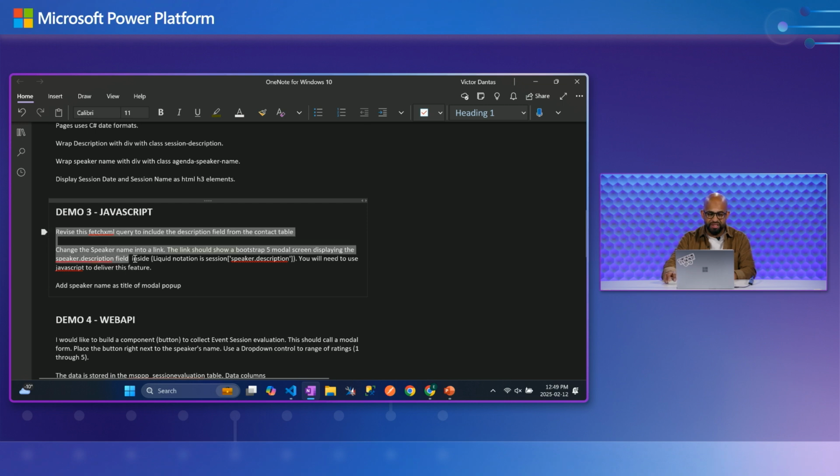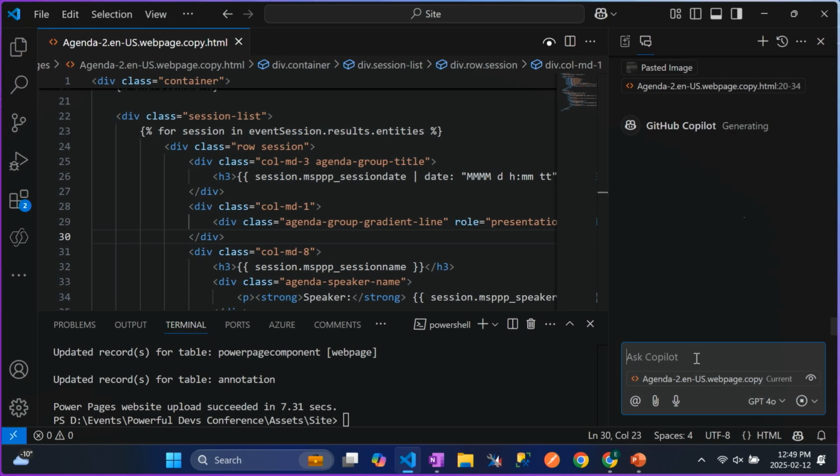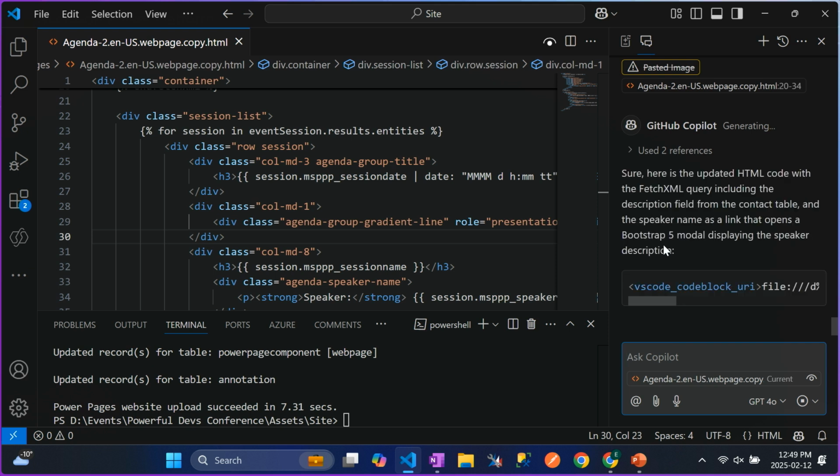So I'm giving specific instructions here. Revise the fetch, and then change the speaker name into a link, and so on and so forth. We are going to throw that into the GitHub Copilot chat window. So let's wait for the code to be generated. It's, again, working really hard here and under pressure for us. It's tough work. Let's be kind and patient with Copilot today.